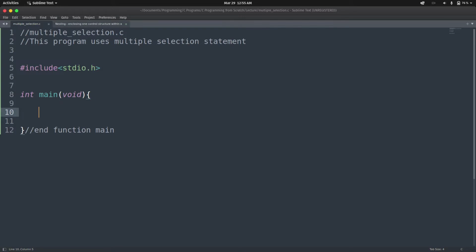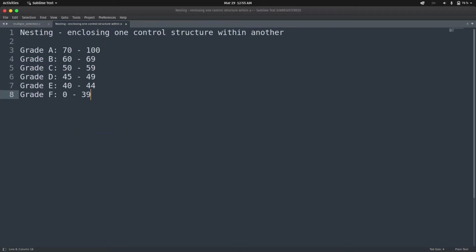Nesting. So what is nesting? Nesting means enclosing one control structure within another for us to achieve our aim. So in this lecture, we are going to nest several if-else control structures within one another until we achieve our target. We want to create a program that will print out the grade of a student based on his score. If a student scores 70 to 100, the program will print grade A. If the student scores 60 to 69, the program will print grade B, up to grade F, where if a student scores 0 to 39, then the program will print grade F.